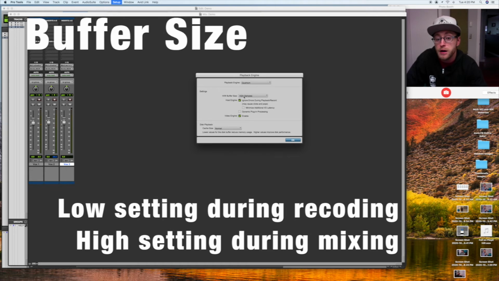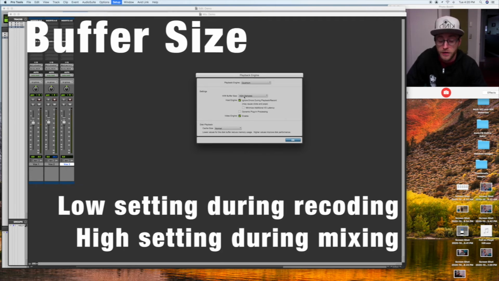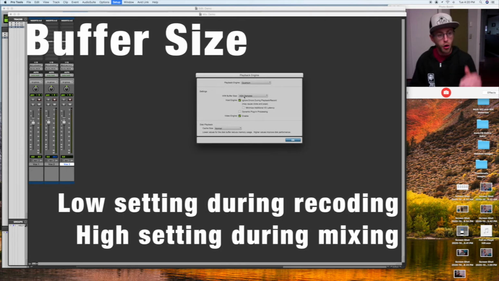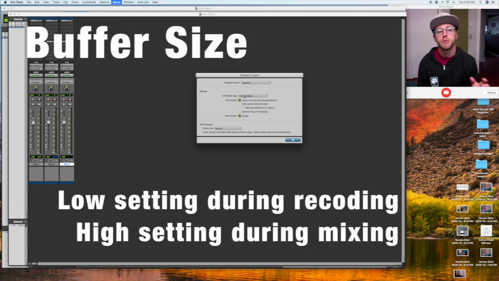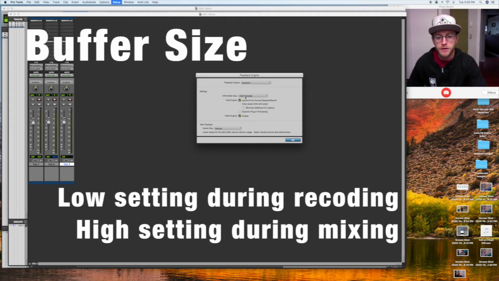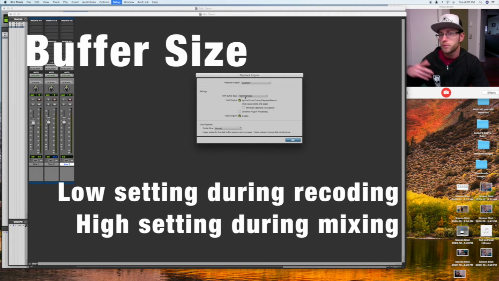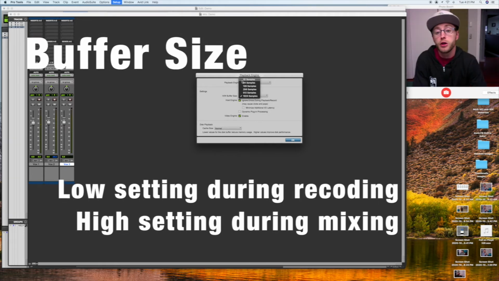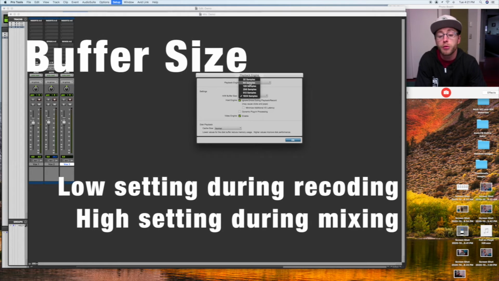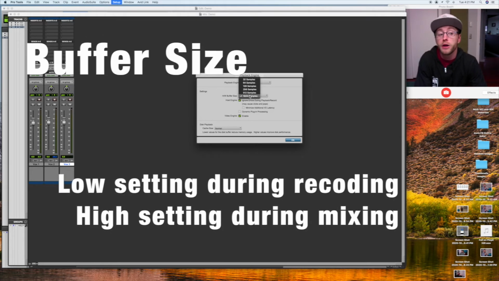Another thing that you'll find in here is the buffer size. Now, buffer size can be lowered or raised to give less latency. So you notice it's in samples. So the higher the sample rate, the higher the quality of the audio that you're monitoring with. You can change this to a lower sample rate when you're recording and a higher sample rate for when you're mixing.